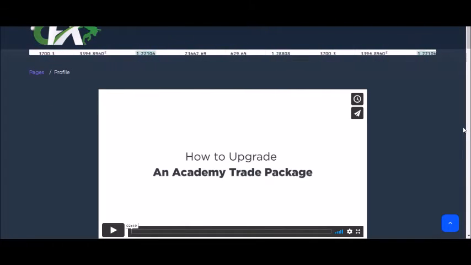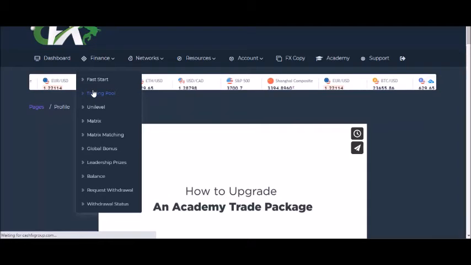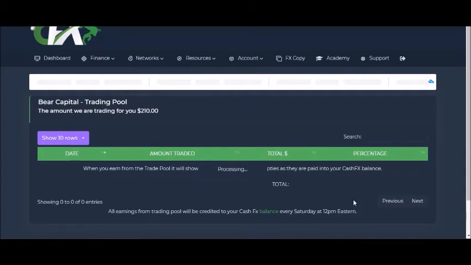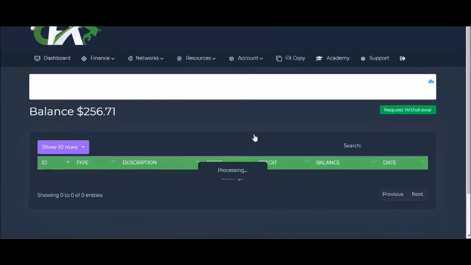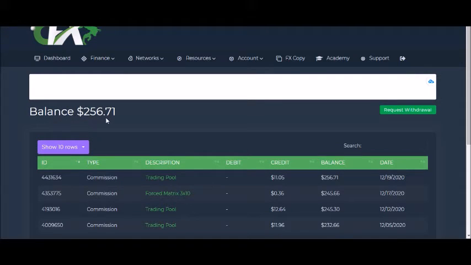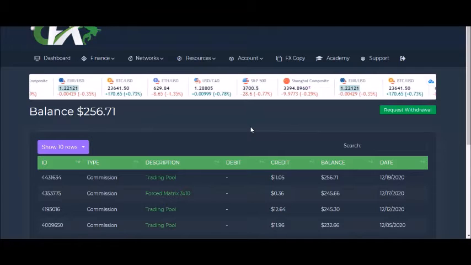So I'm here to show you my CFX withdrawal. I'm going to withdraw my CFX since I am above $100 already. So we can withdraw now. Let's see my balance. I have here $256.71, and I'm going to withdraw this using my Exodus wallet.